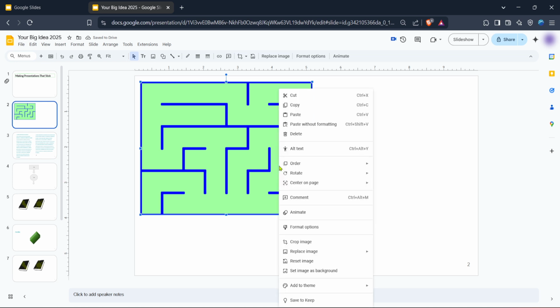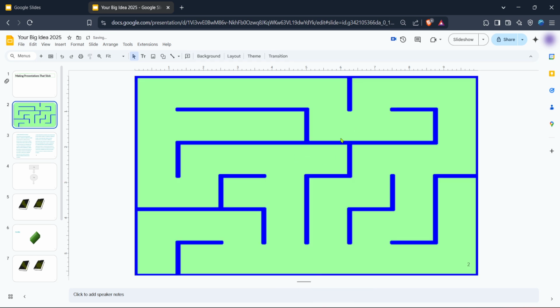In this search panel, type in maze to find relevant images that can be used for your activity. You'll see a variety of maze designs, some intricate and others more straightforward. Choose an image that best suits the complexity you desire for your participants. Once you find one you like, click to insert it into your slide.